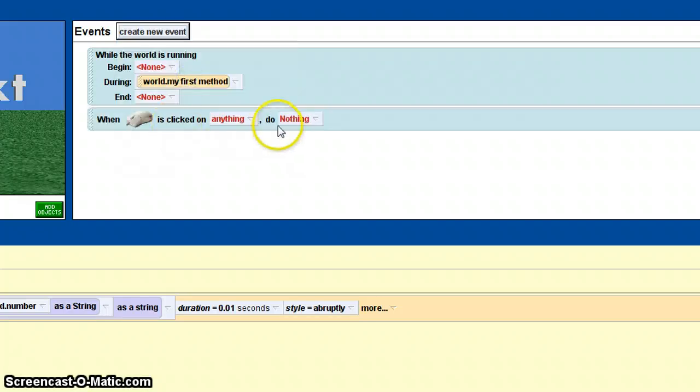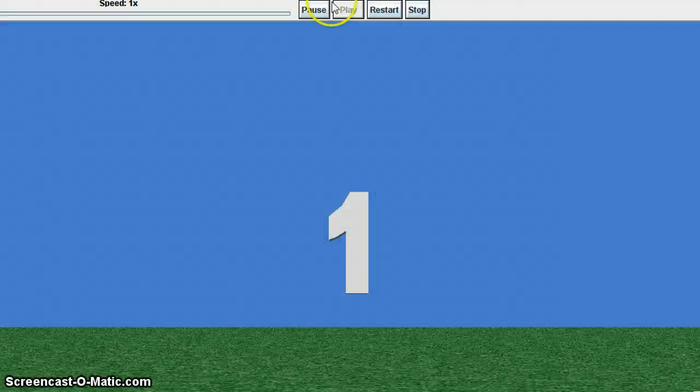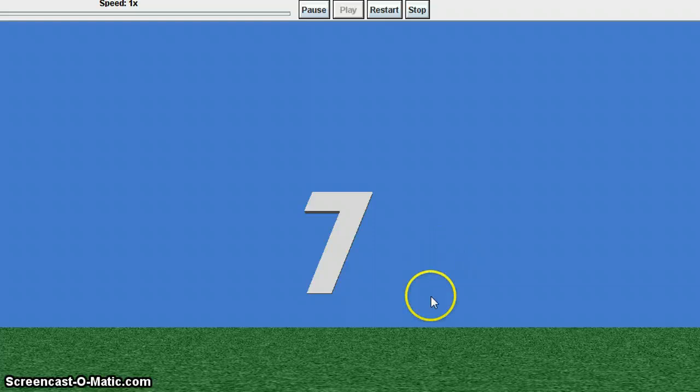So when the mouse is clicked on anything, have your number variable increment by 1. Play the world. So every time you click, you see it increasing. And that's about it.